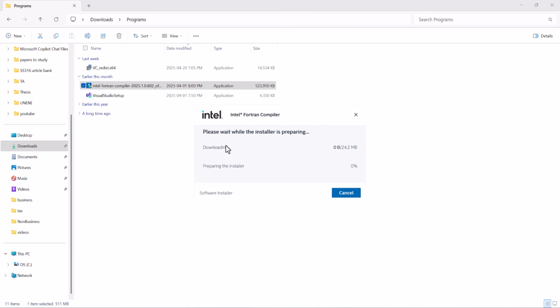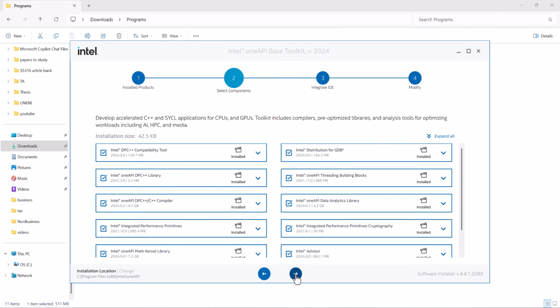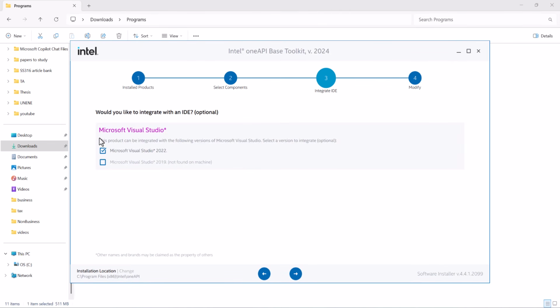If you click on continue, it starts downloading the required files, and as I installed them, I can only modify them. So when you want to install that, you would go to this one, you have to check this one, then install the oneAPI base toolkit. After you install the Intel compiler successfully, we have to check that Intel and Visual Studio are linked together.